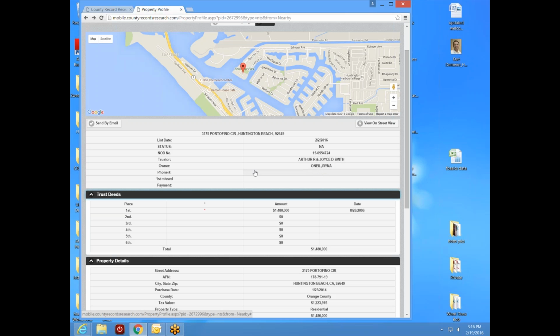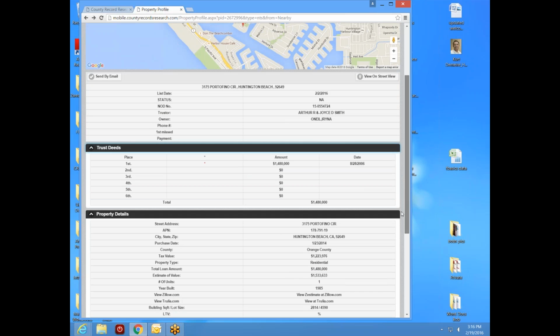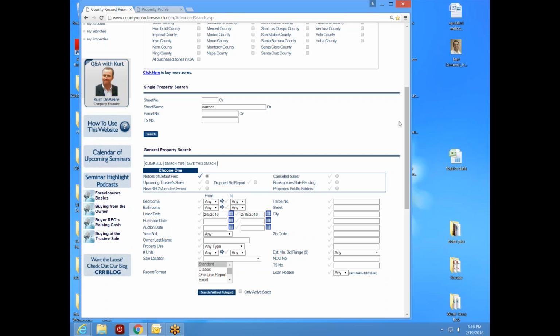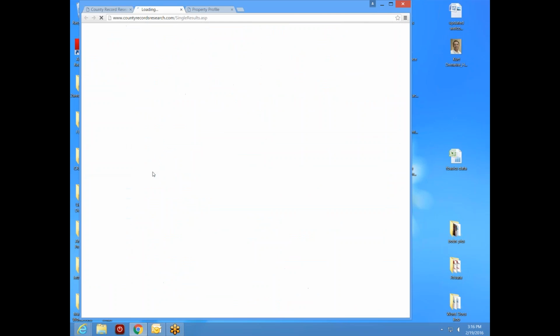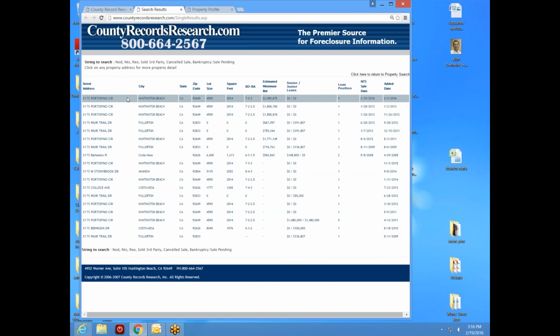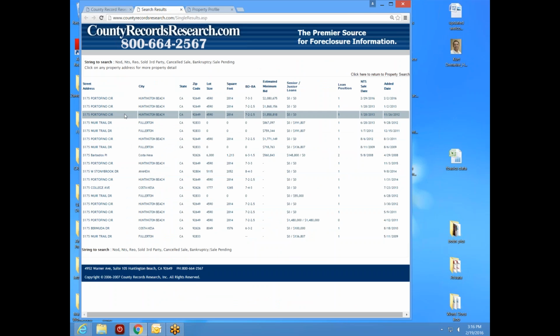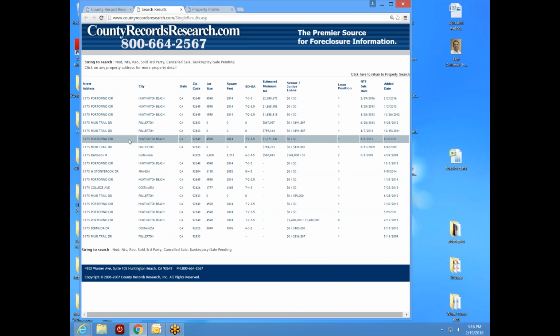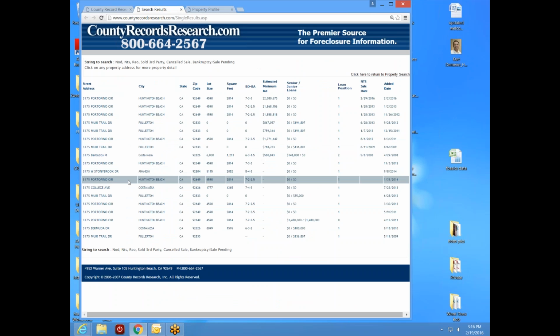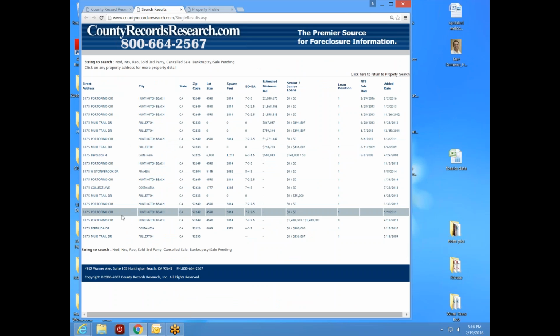search. Now, that's not something I'd necessarily do on this site. What I would do is I'd say, okay, this is 3175 Portofino. I'm going to go to my regular site and I'm going to do a single property search by the address number and look at how many times Portofino comes up. 1, 2, 3, 4, 5, 6, 7, 8, 9.